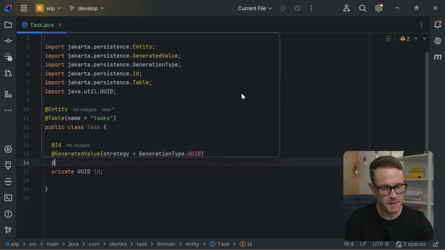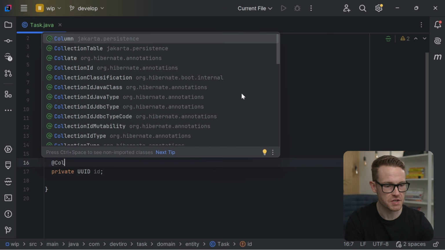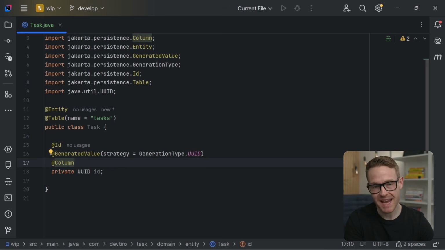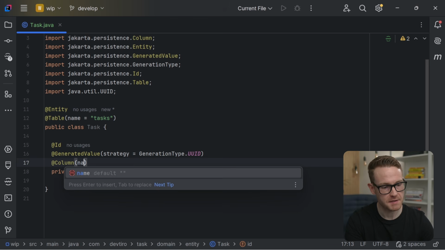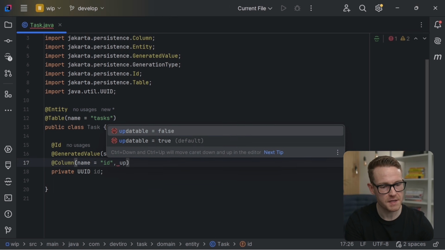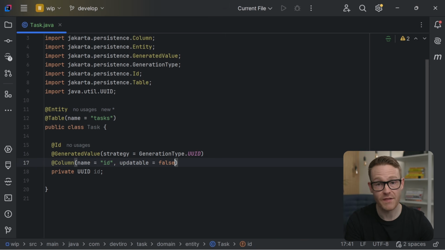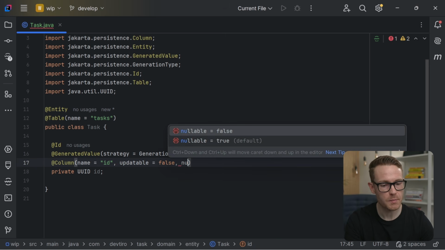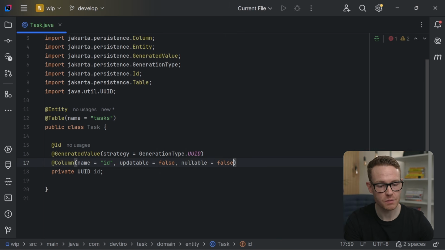And now we're going to specify the column annotation. The column annotation, much like the table annotation, allows us to specify some additional details as to how this entity maps to the database tables. Of course, @column is our column information. So we're going to say the name of the column is going to be ID. Updatable is going to be false. We don't want this value to be updatable. And nullable is also going to be false. We don't want any null IDs for our task.